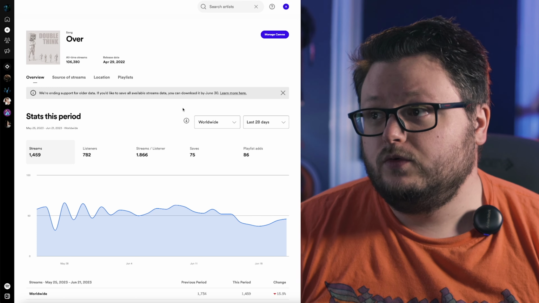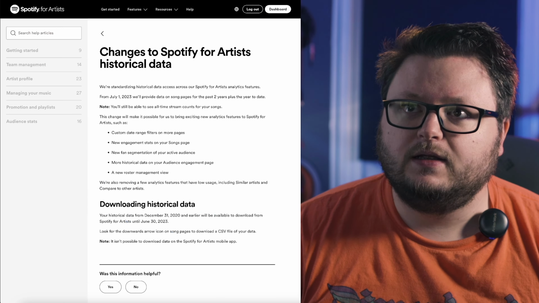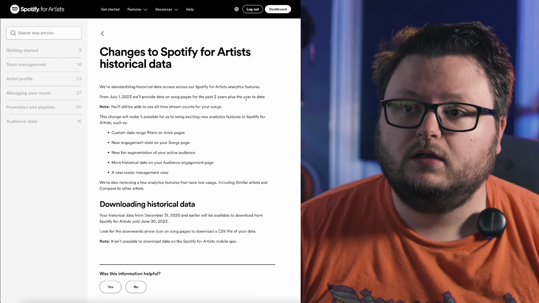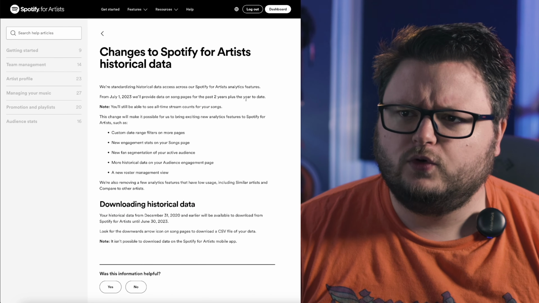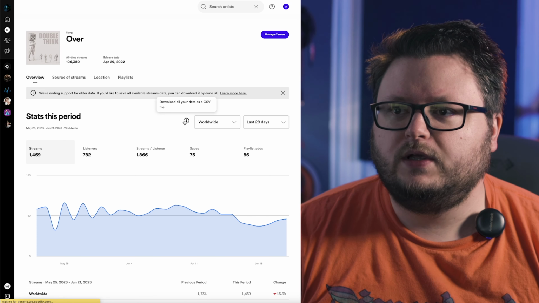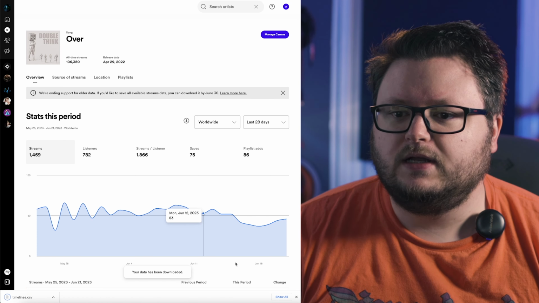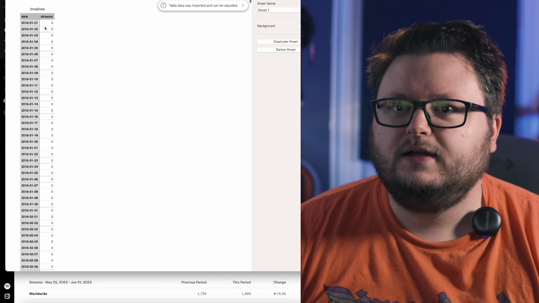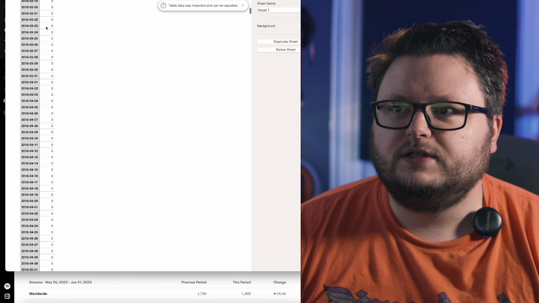So what you want to do if you want to have access to data that is more than the last 2 years plus the year to date, so that would be before 2020, I believe, you can go down and just click this. So you go to the song page, download all your data as a CSV file. And that's going to download this timelines thing. And let's see what happens when I open it. There we go. We get a list going all the way back to 2018, just listing streams. And I could go down and we could look at it here.